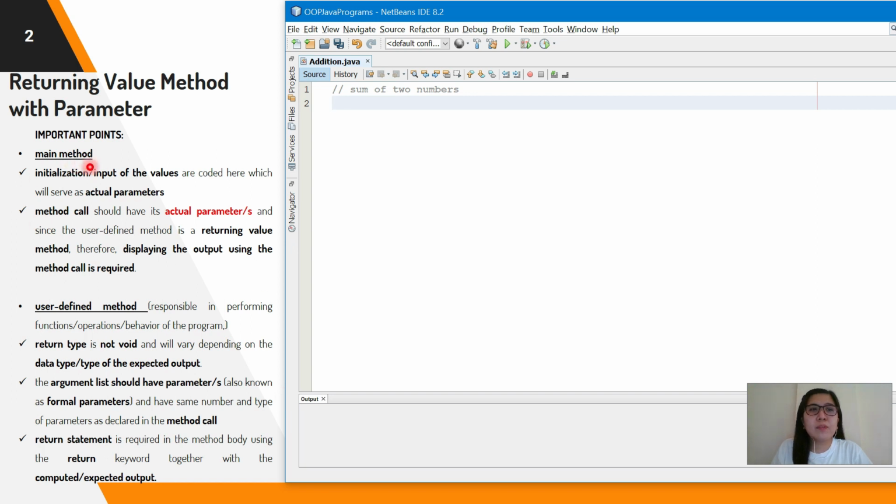So I have included here some important points na i-consider ninyo kapag ganitong klase ng program ang gagawin ninyo. So, ang gagawin ng ating program is just basically the sum of two numbers. So, ang gagawin na lang natin, kukuha tayo ng input from the user. So, gagamit tayo, it's either buffered reader or scanner. So, for this example, ang gagamitin natin is the scanner class.